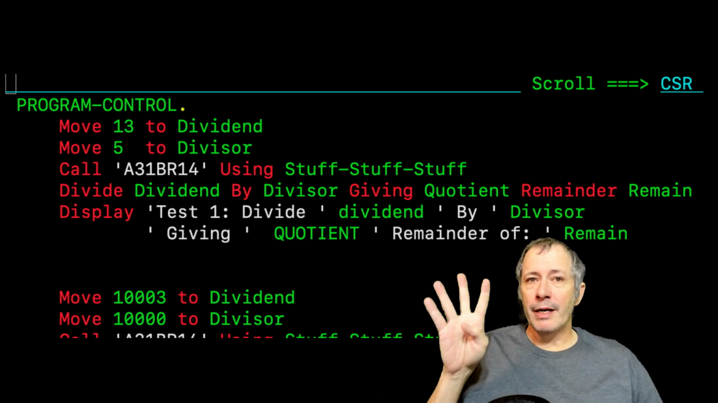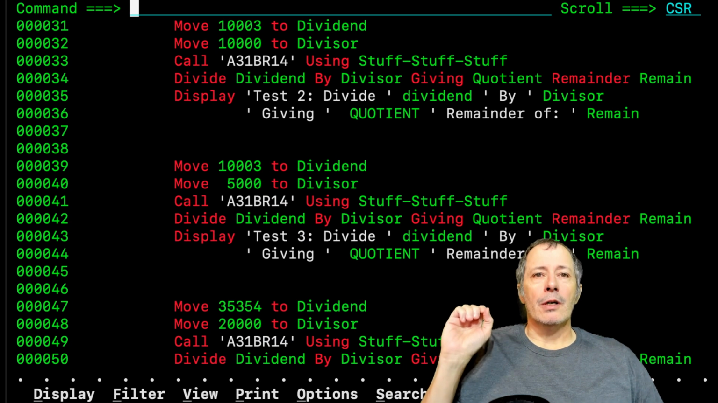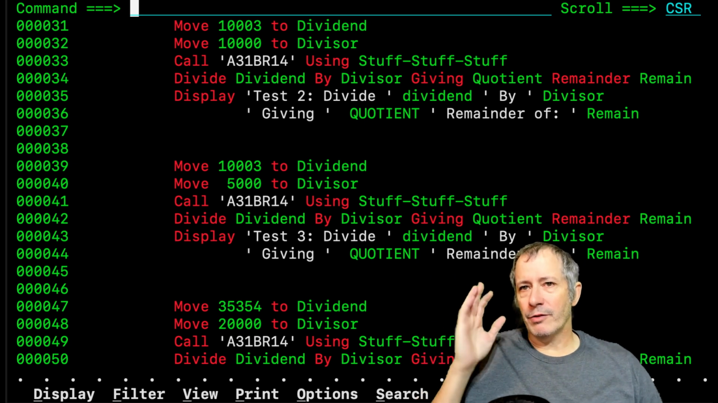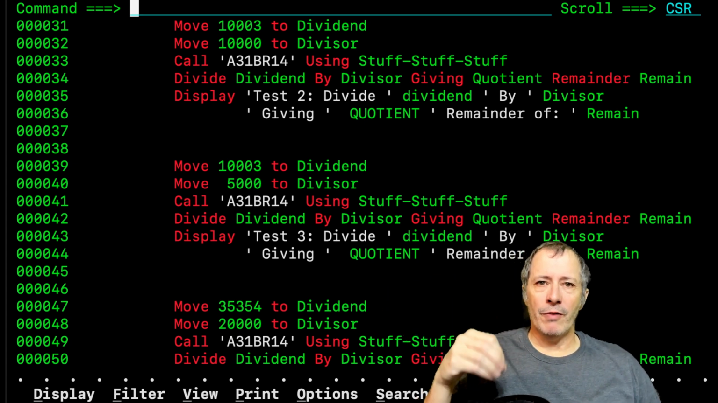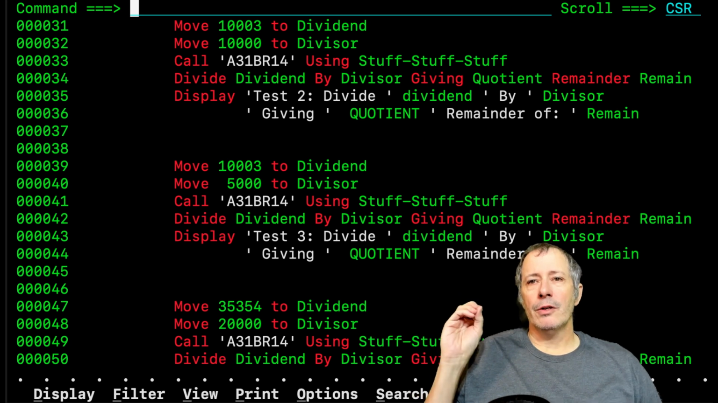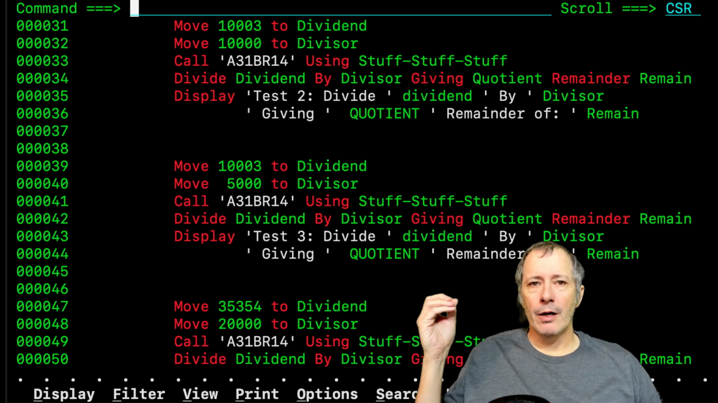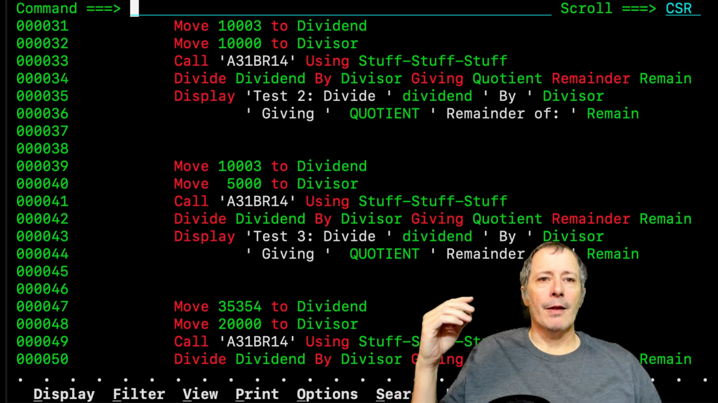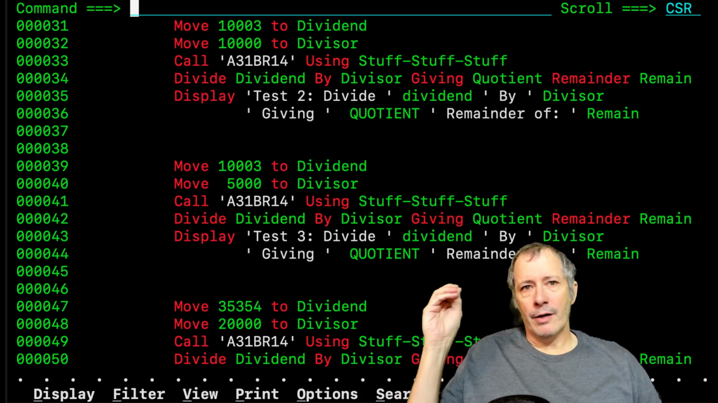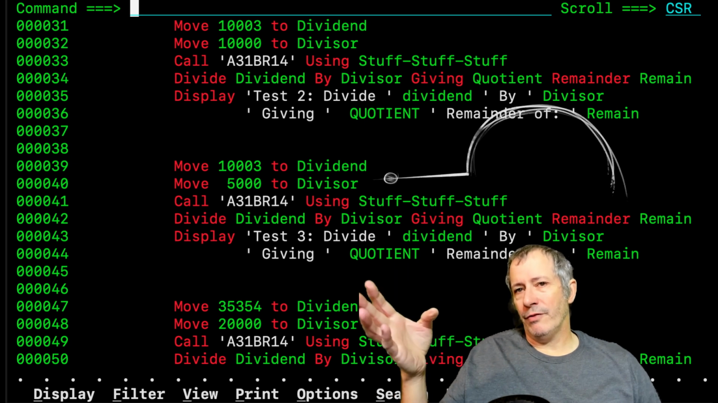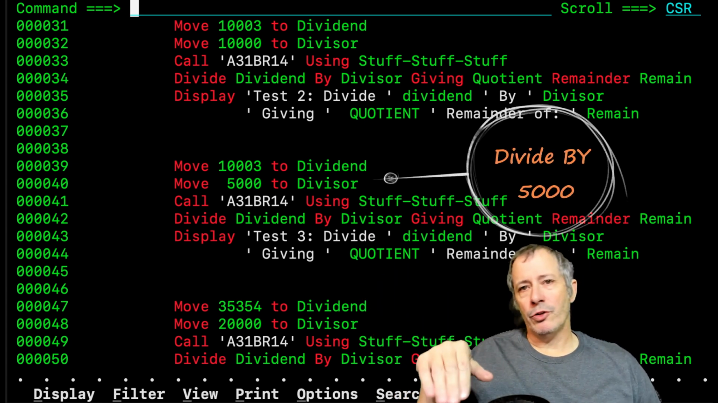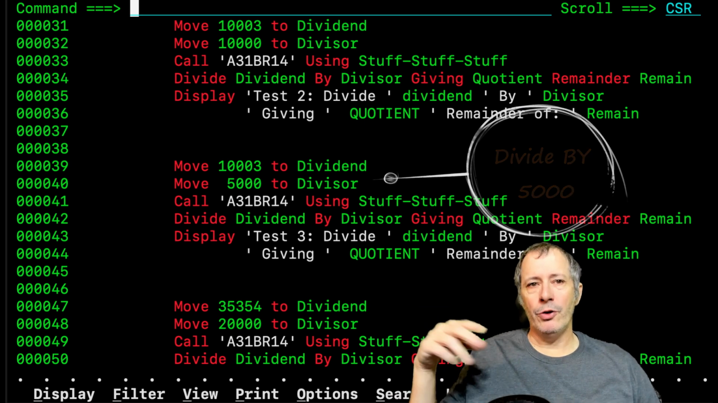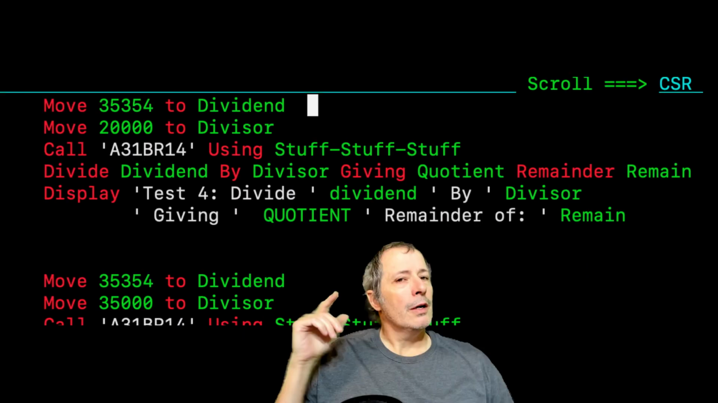This test is repeated 4 more times. Lines 31 to 36 use a dividend of 10,003 with a divisor of 10,000. The results should be 1 with a remainder of 3. Lines 39 to 44 still use 10,003 for the dividend but change the divisor to 5,000. The result should be 2 with a remainder of 3.